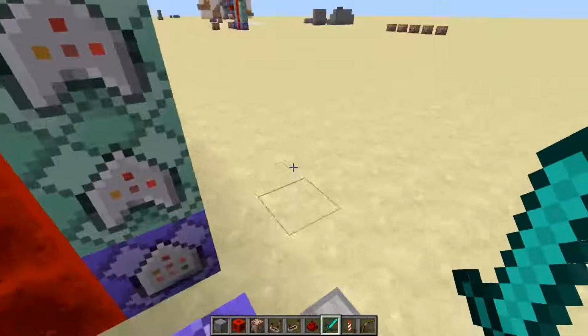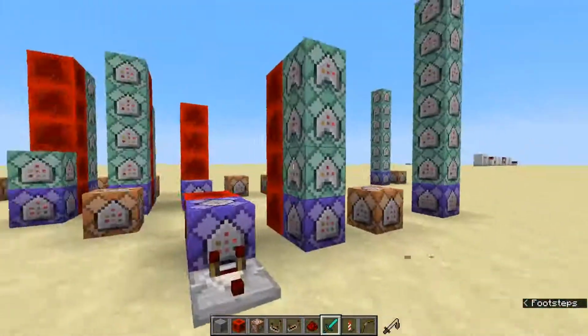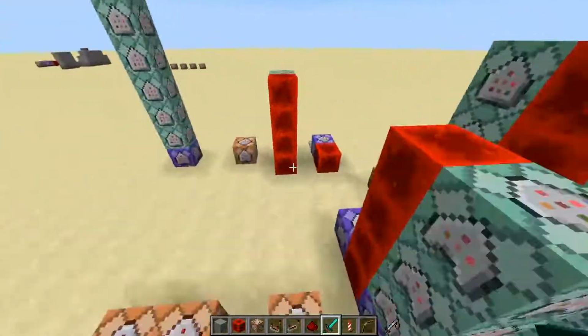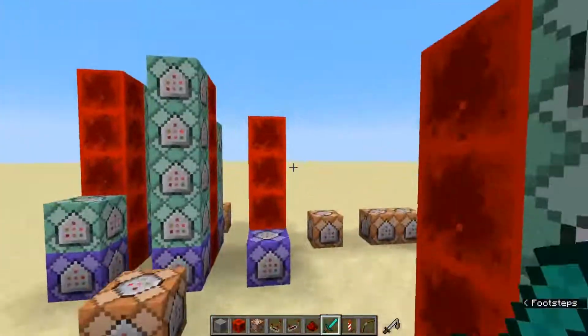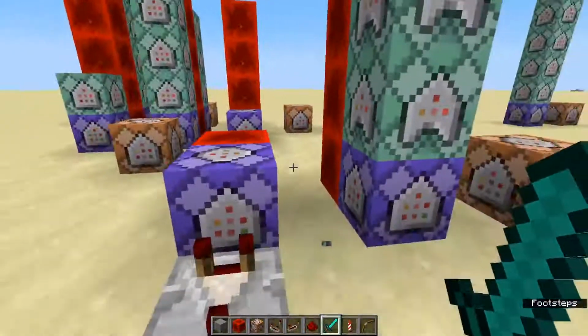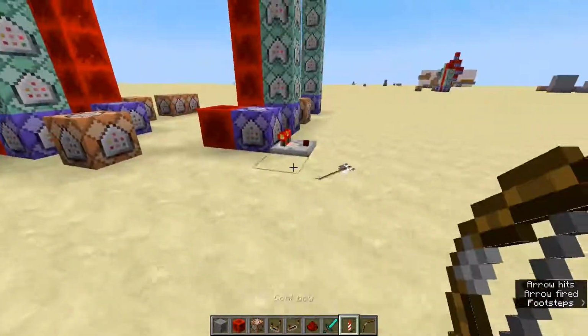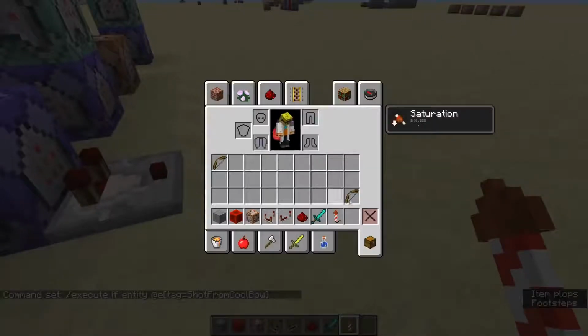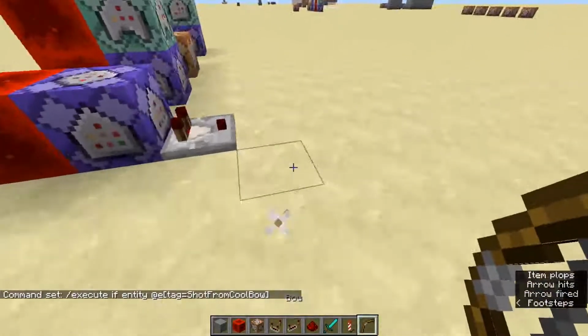I'm probably doing a horrendous job explaining this, but if you're looking to copy this, all I'm going to do is show you all the commands I did. Because I'm getting through the basic explanation, and everything in here is a slight variation on them. And so, if I shoot the cool bow, you'll notice that this detects it. If I shoot the regular bow, you'll notice that this doesn't detect it.